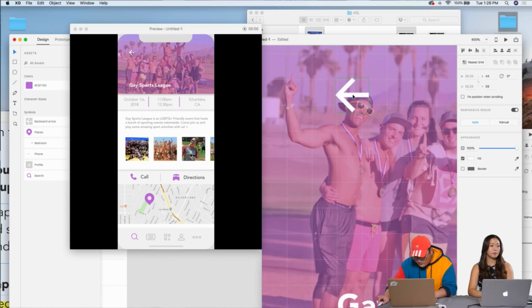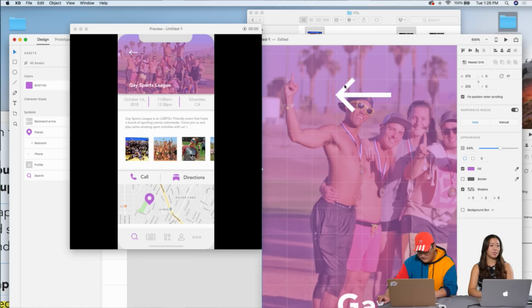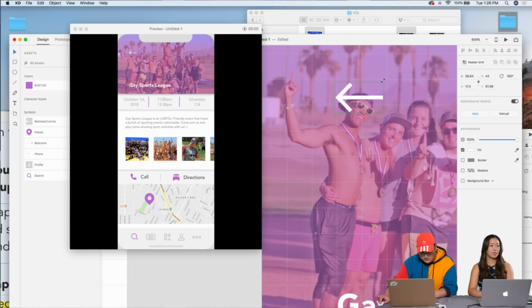I wonder if there's a way to actually... Ooh. There we go. That's cool. Gosh, Adobe XD is so customizable. I love it. Cool.